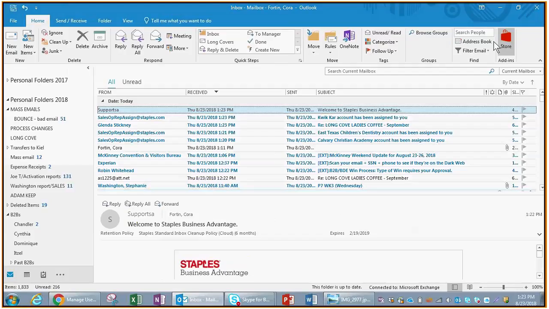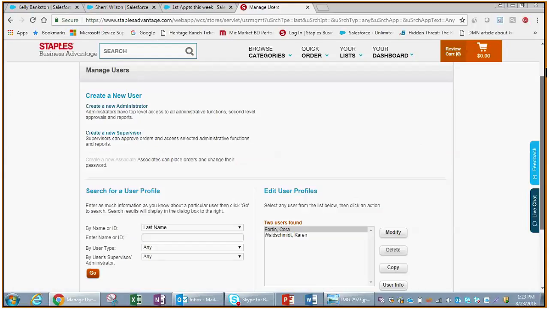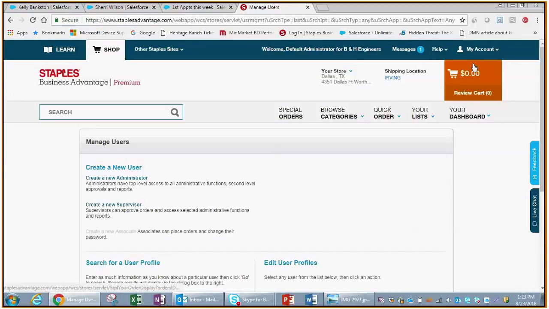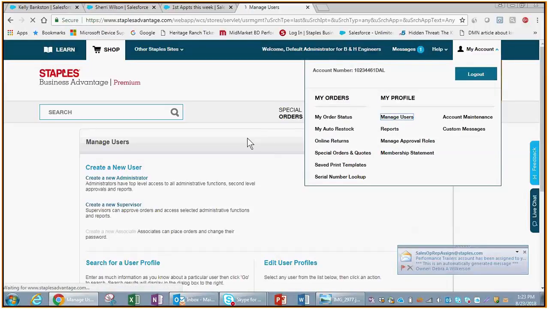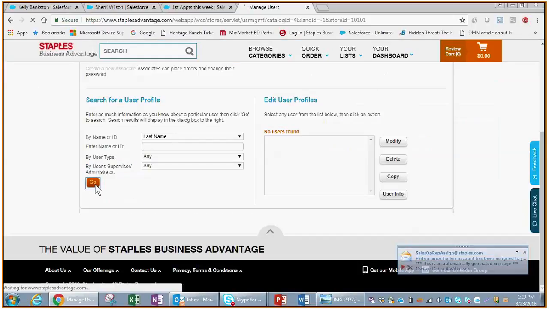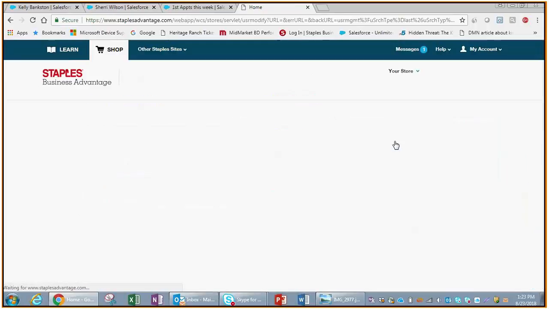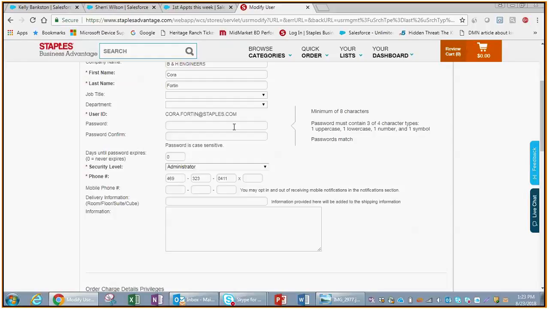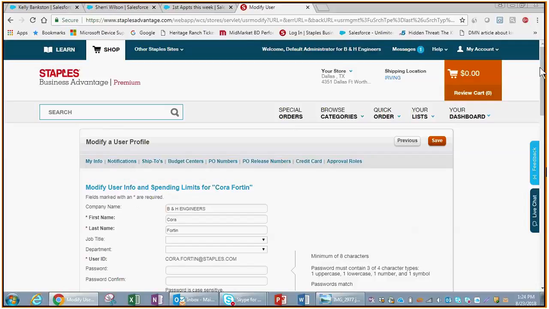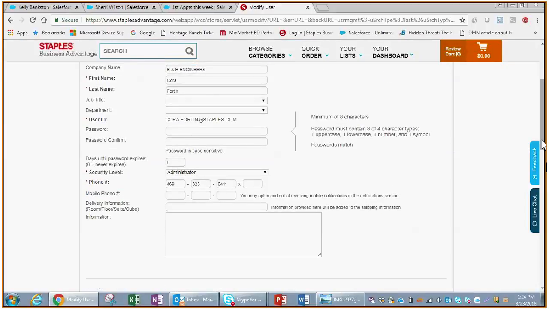Now, if you ever have a situation where the customer forgot their password, you can go in same way. You're in Manage Users. Okay, you can go in and click Go, select the person, click Modify, and type a password right here. Just type it twice and save. So if the customer calls you and says, I changed my password but I forgot what it was, you can go in here and reset it that way. Just type the password twice and click Save.